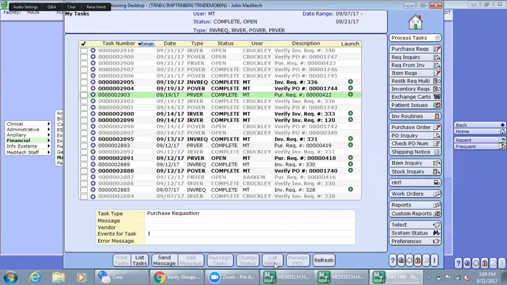Now events include, first of all, the creation of a task. And then the only other time events are recorded are when any of the processing footer buttons are used, such as change status or one of the message routines. So simply the task going back and forth doesn't actually generate an event.